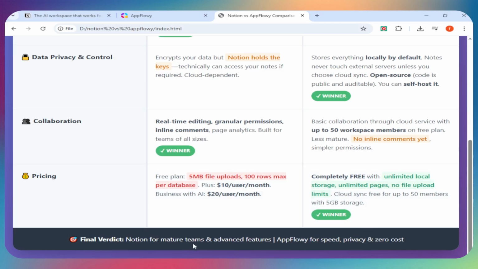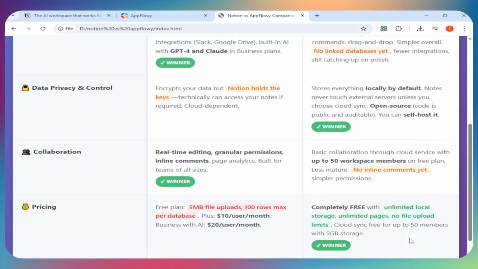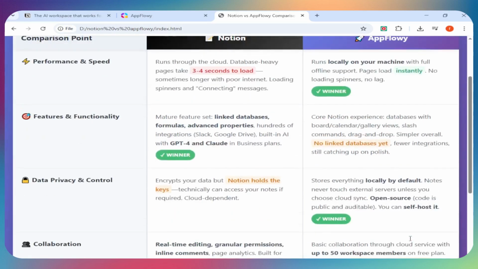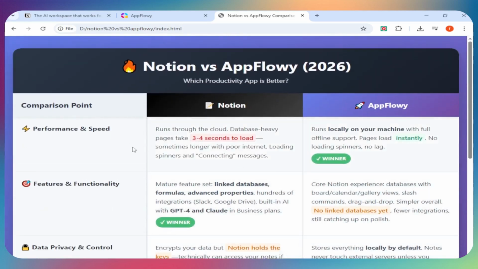Here's the bottom line. Choose Notion if you need a mature, feature-rich workspace with advanced databases, team collaboration at scale, and extensive integrations, especially for business teams. Choose AppFlowy if you prioritize speed, offline access, data privacy, and zero cost, perfect for individuals, students, or small teams who don't need every bell and whistle. For most solo users tired of Notion's lag and monthly fees, AppFlowy is a smarter pick in 2026.